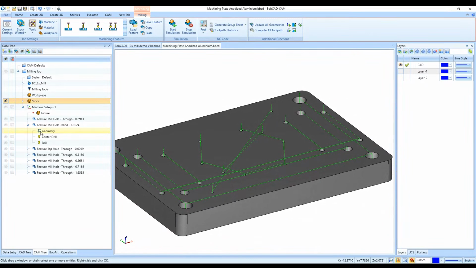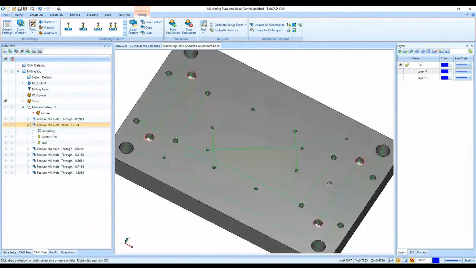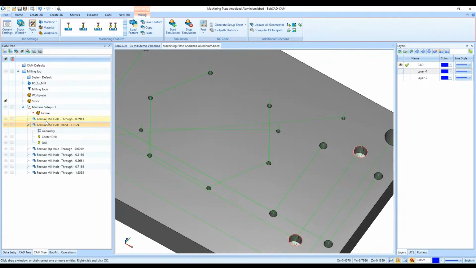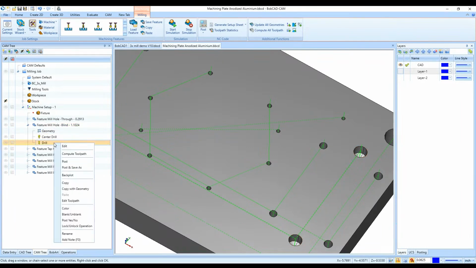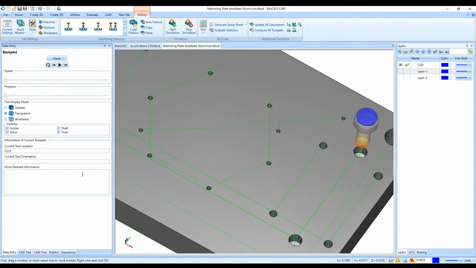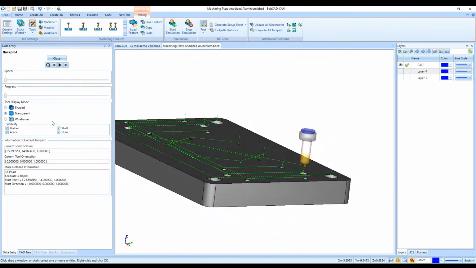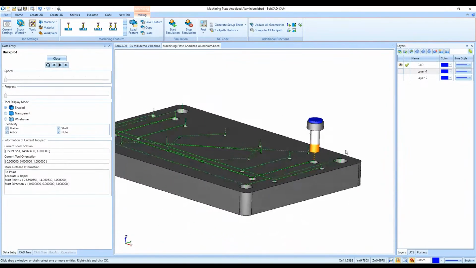Then I'll go to features that have the blind hole, and then I'm going to backplot it, see if it's got the right depth. So if I expand the feature, I'm going to go down to the drill operation, right click on it, and go to backplot. So we can right click on any operation here in the CAM tree, go to backplot, and that way we can see a really good representation of the tool and the tool path that it's going to follow.